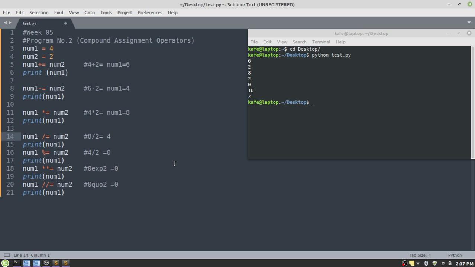Moving forward, we now have the division operator along with the assignment operator, and it is referred to as a compound assignment operator. Take the value of norm1, that is 8, divided by norm2, that is 2. 8 divided by 2, you will get 4, and assign the new value to norm1. So the previous value of norm1 was 8. After execution of this statement, this expression, the new value of norm1 will be equal to 4.